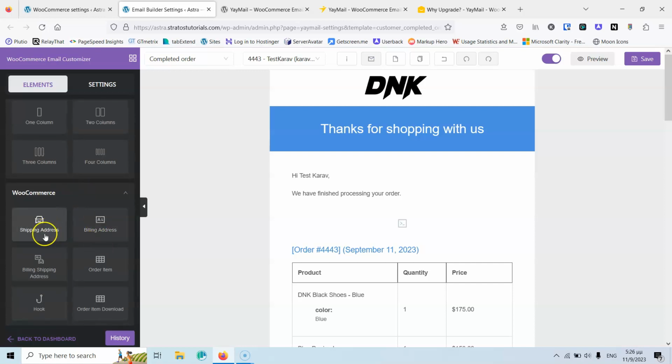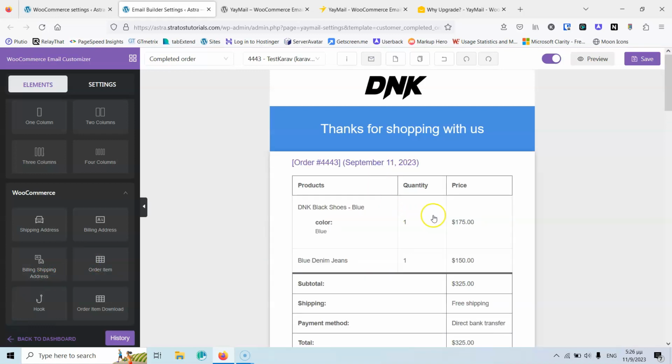For the WooCommerce, we have the shipping address and the billing address that we used. We have the billing shipping address. This one was the one that we deleted. Then we have the order item, and if I click here, we'll see that the order was already inside my template.